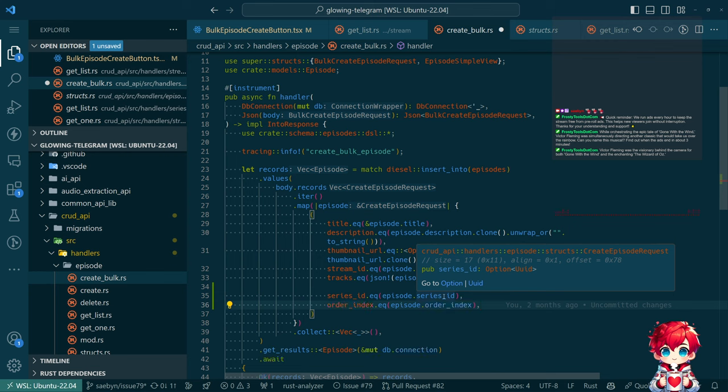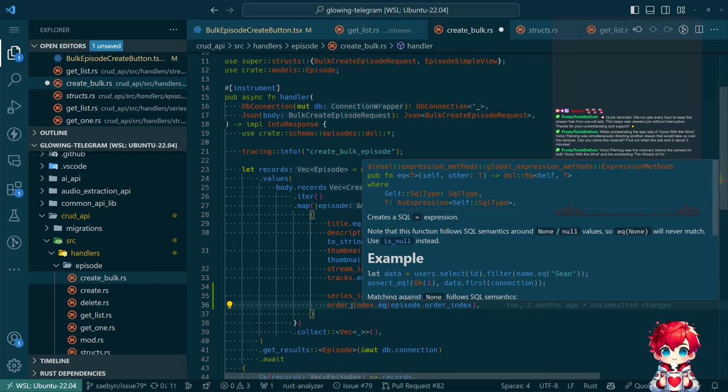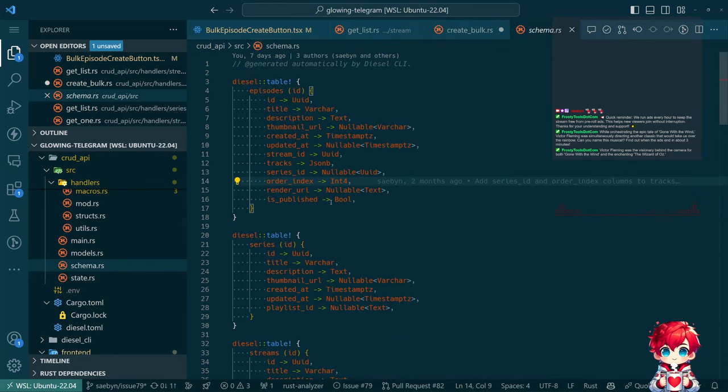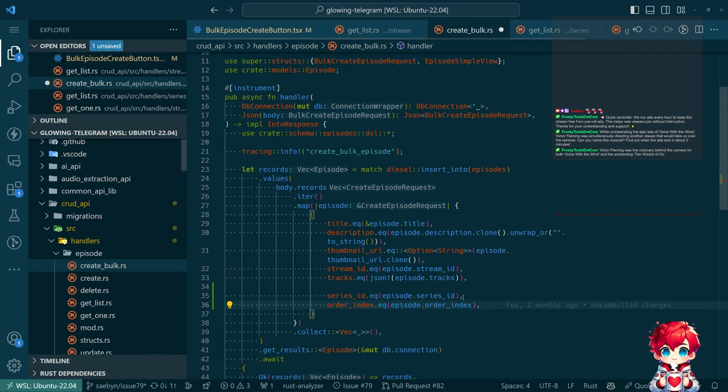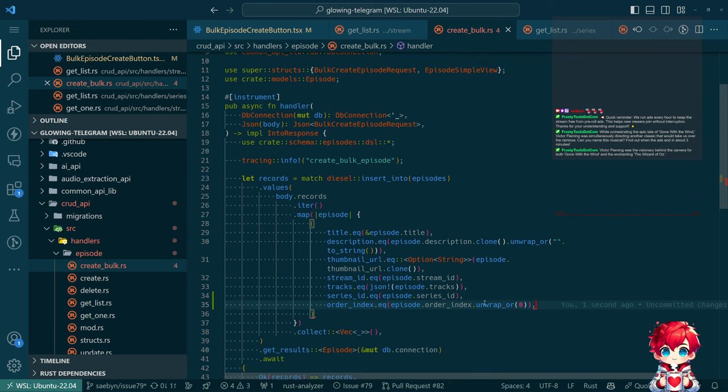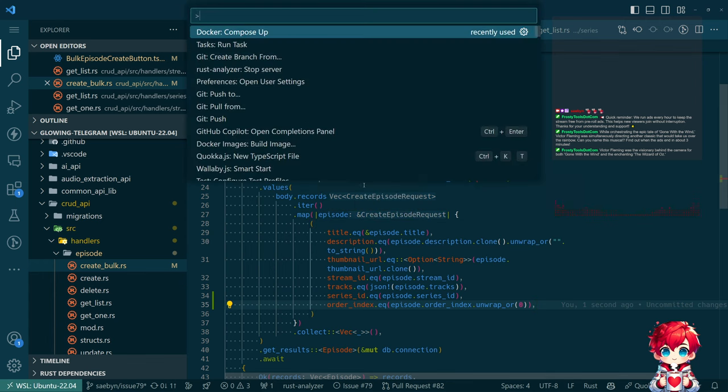It's thinking. See, that is an option, but that's okay. Is that an option? That's okay. Because these are nullable, right? Well, order index is not nullable. Unwrap or zero should be fine. Okay. Seems fine. All right, let's rebuild.